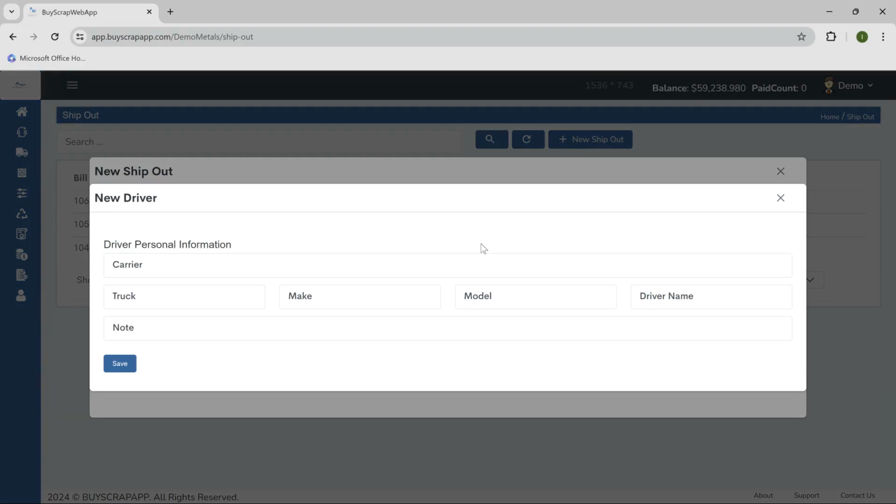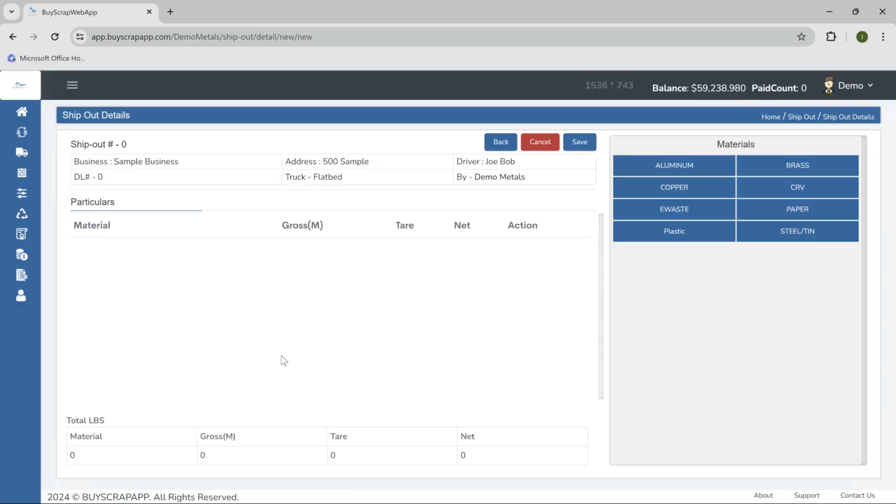Here, you'll need to input the driver information, such as carrier and the driver's name. When you're done adding the information, click Save, and you'll be brought to this page, where you can select the materials that you're sending out. Once you've added everything that you're sending, click on Save.